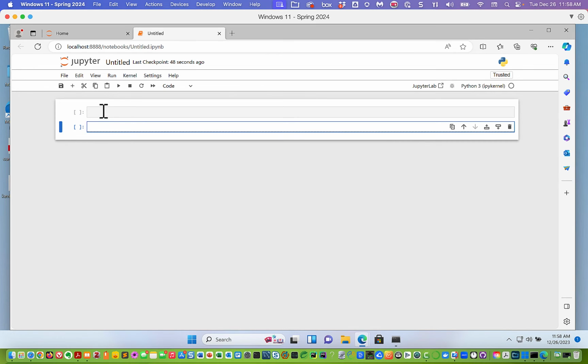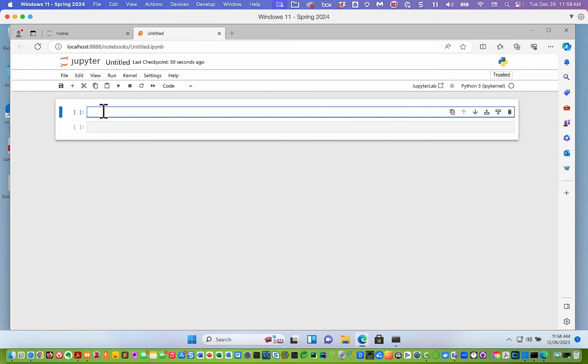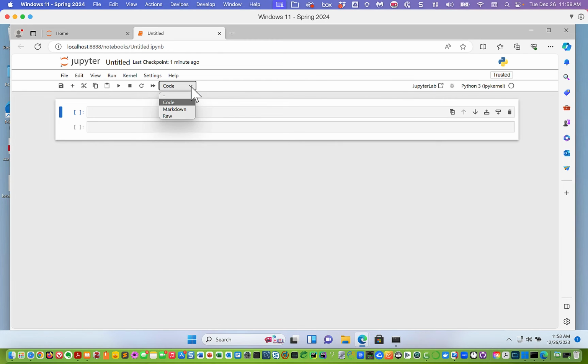Let's click on the first one. What kind of cell is it? It's either a code cell or a markdown cell. This one is a code cell, and it behaves like a code cell. If we go up to this drop down, we see it's a code cell. But if we take the markdown option, it becomes a markdown cell.